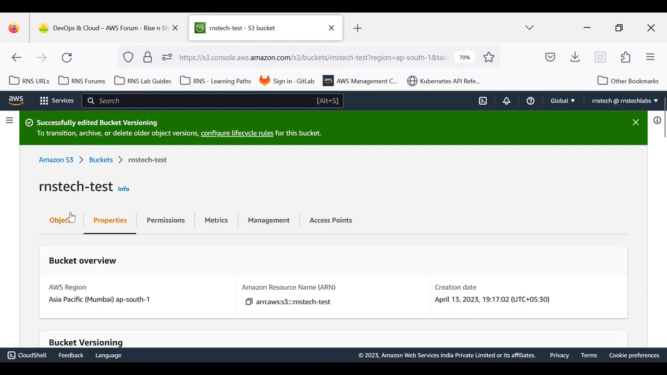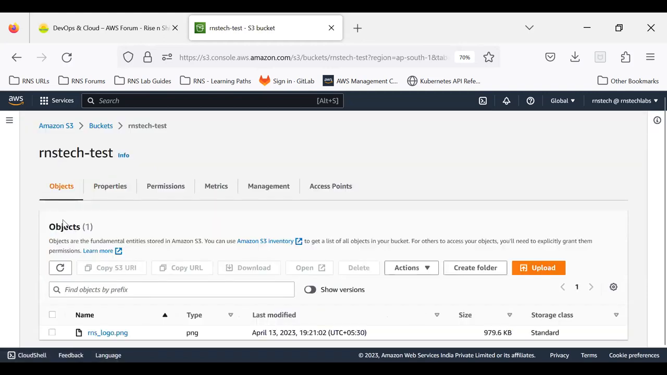Now in this bucket, whatever objects you upload, it is going to apply the versioning concept. Now one observation here on the home page of the objects: before, we didn't see this option, Show versions.